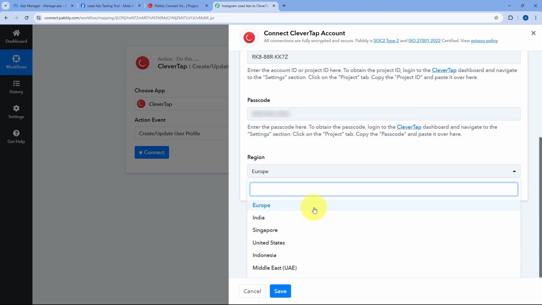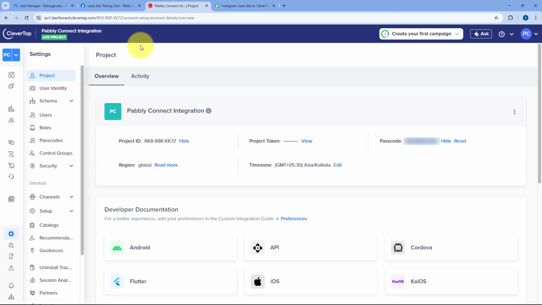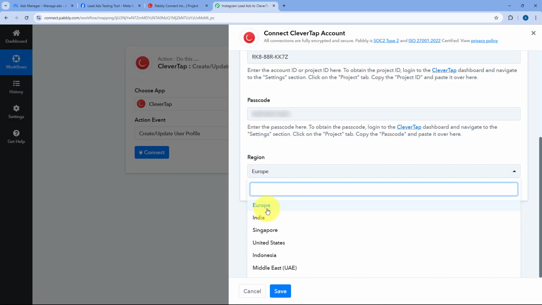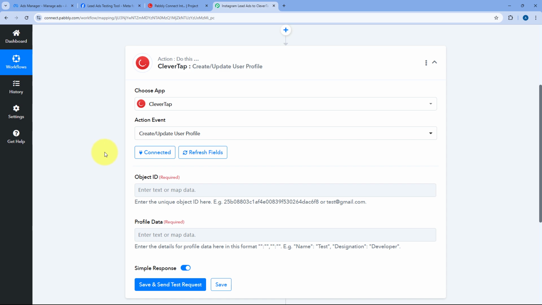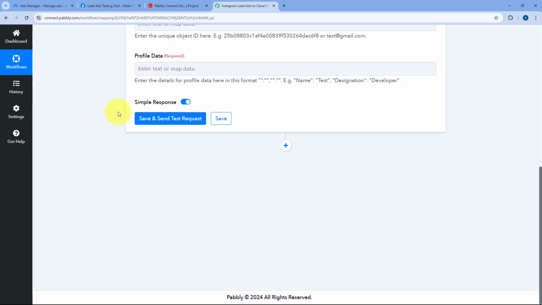To know the region of your CleverTap account, just log into CleverTap. And here in the URL section, you can see my subdomain is EU1. This means the region of my CleverTap account is Europe. So from the drop down, I'm going to select Europe over here. And after entering all of these details, let's click on save. And as we click on save, here you can see that our CleverTap account will get connected with Pabbly Connect.